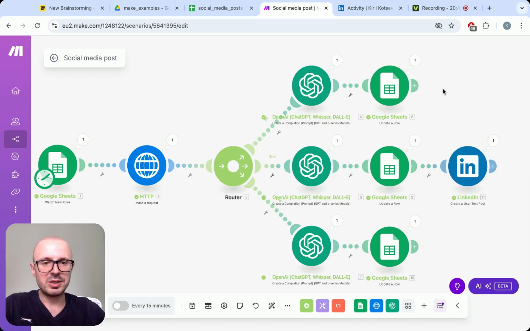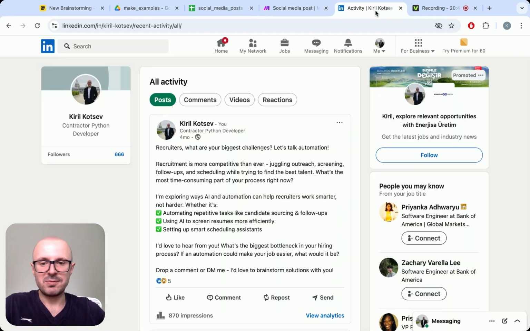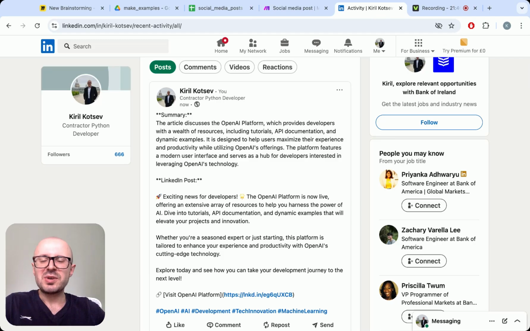So now we can go to my LinkedIn profile and see if we made a post. Let me just refresh this page. As you can see, we made a LinkedIn post automatically. You can see that the post contains a summary and then the actual post content. Finally, we've got a link to the actual article, which was used as a reference to produce this summary. And we also have some hashtags at the end.